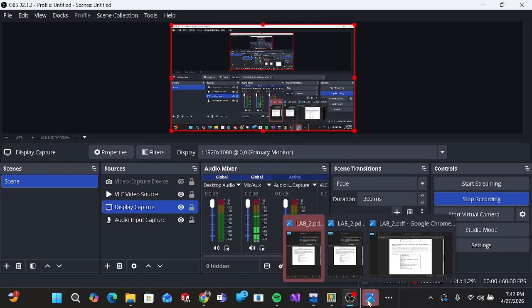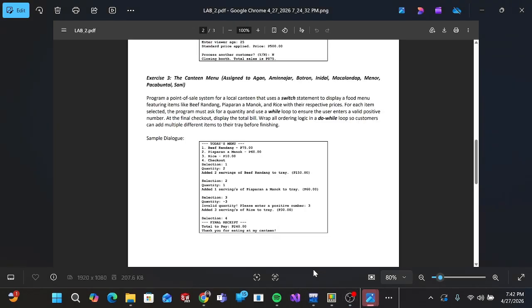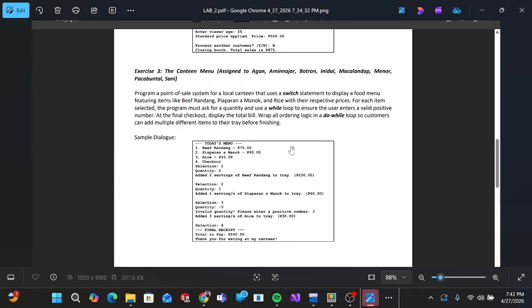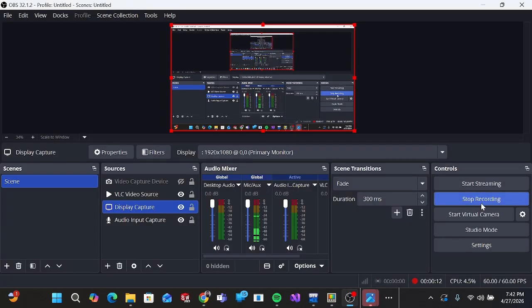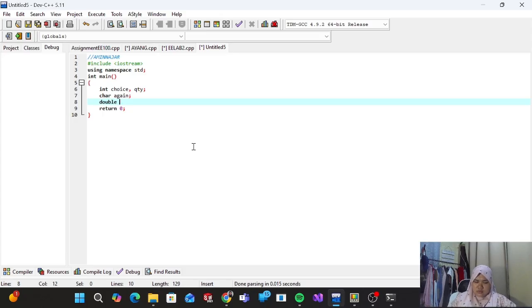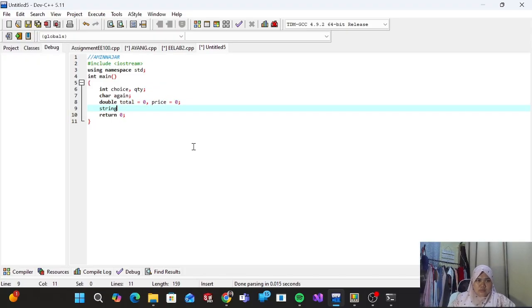In this video, I will be explaining the logic behind the C++ program, which is a simple point-of-sale system designed for a local canteen. This program simulates a basic ordering system where a customer can choose food items from a menu, enter the quantity of each item, order multiple times, and receive the final total bill at checkout.